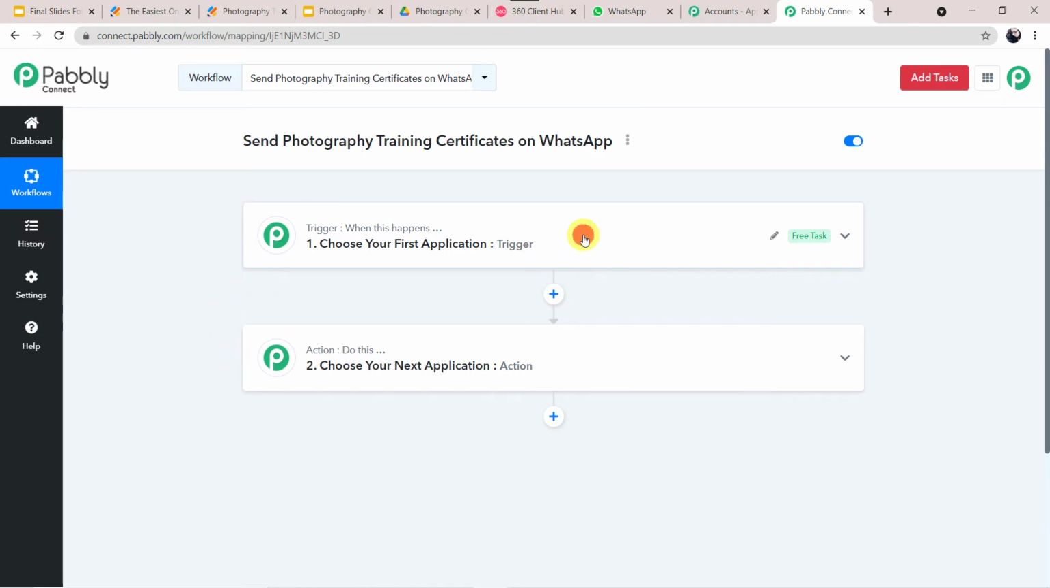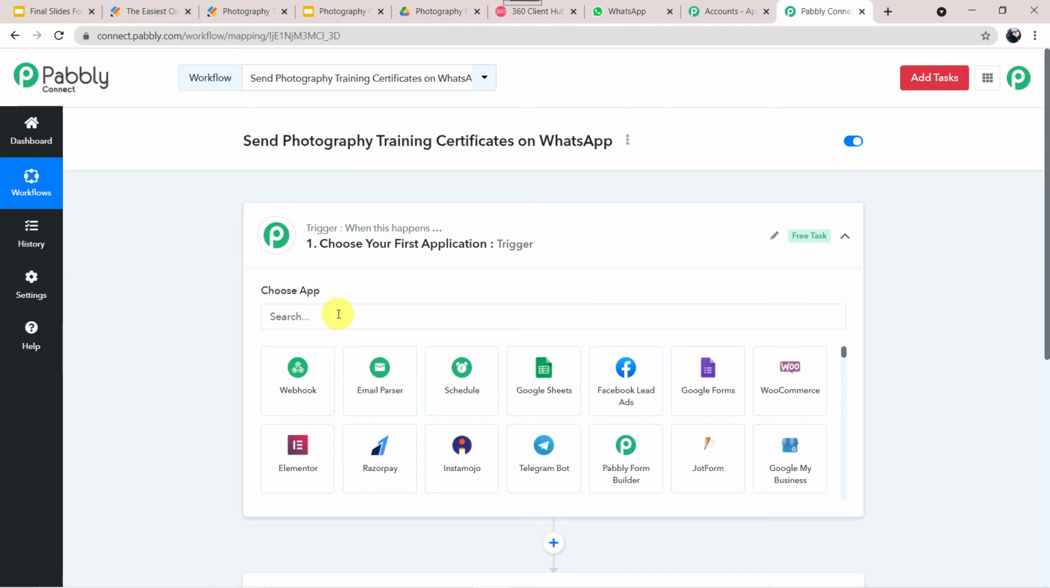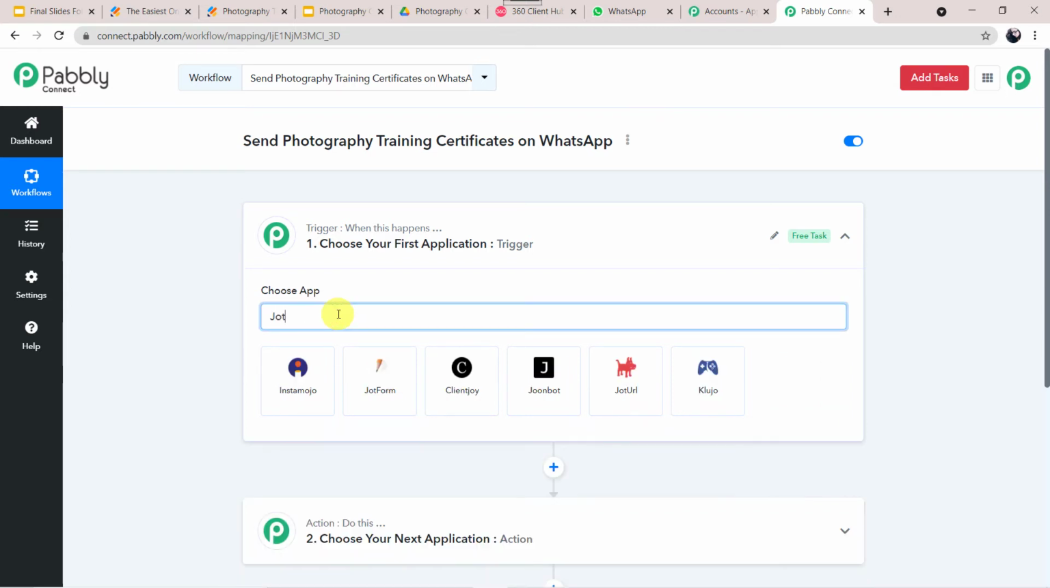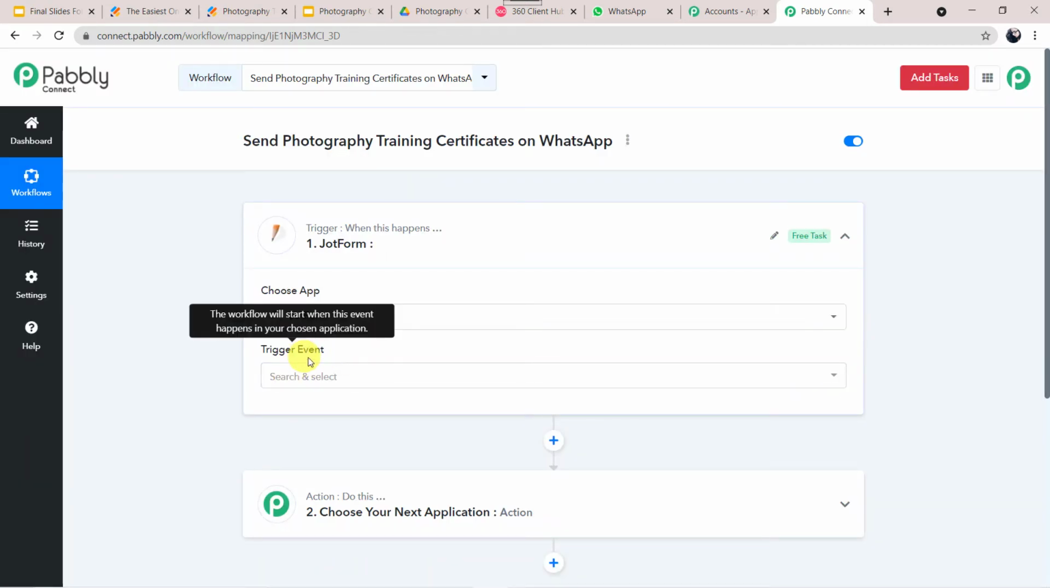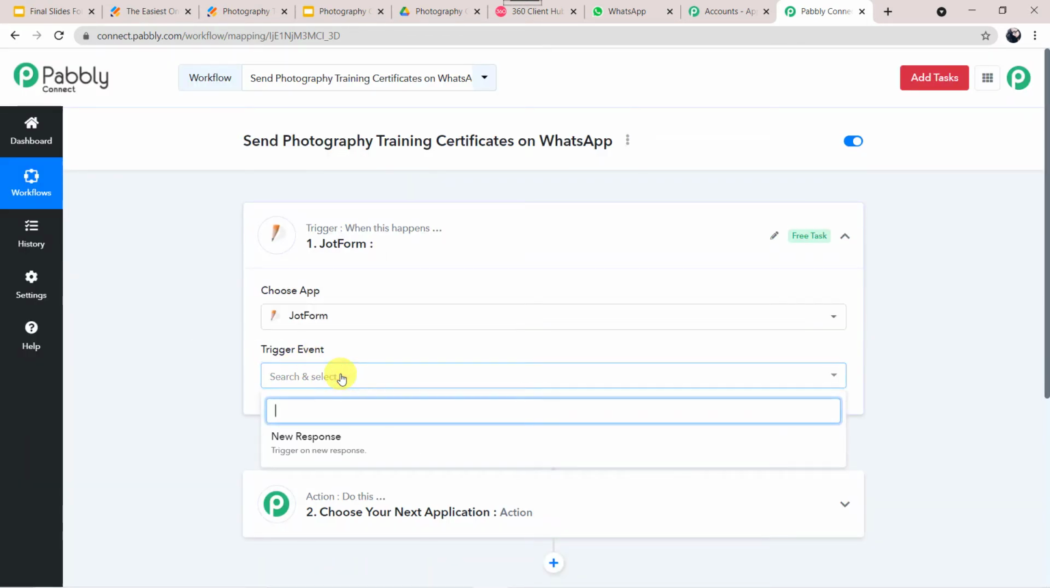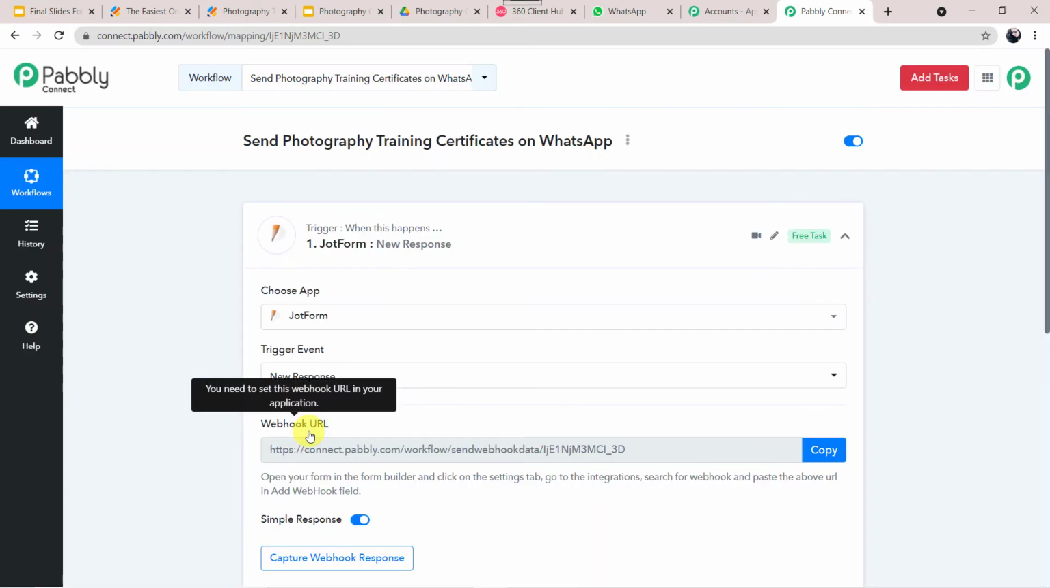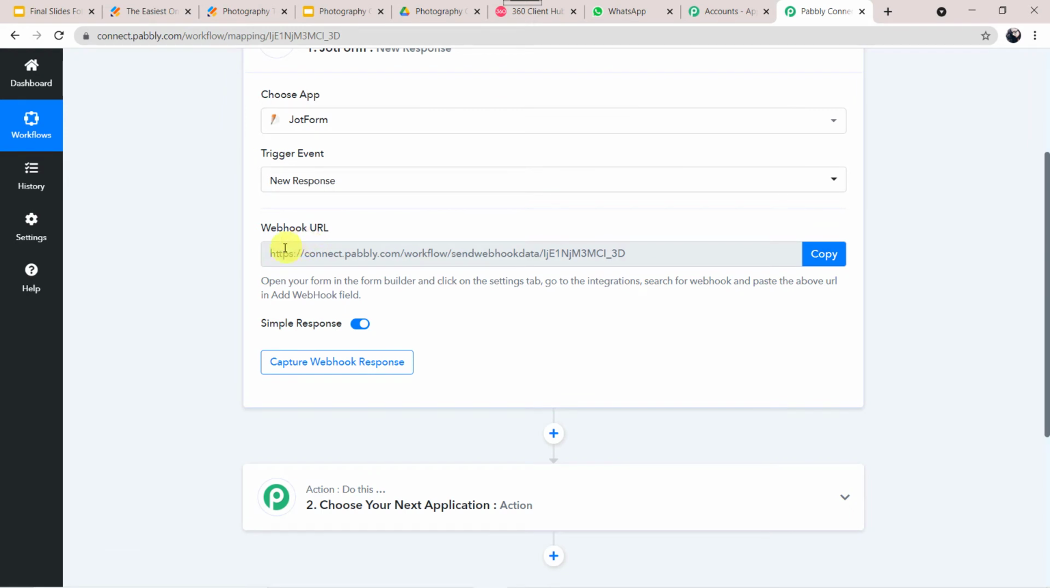So in the trigger window, let us open it, and in the application, let us select JotForm. Okay, I'll just click on this. Here in the trigger event, we have to select new response. Now here we can see a webhook URL is displayed. Now let us read the instruction. Open your form in Form Builder and click on the Settings tab. Go to the Integrations, search for webhook and paste the above webhook URL in the Add Webhook field option.